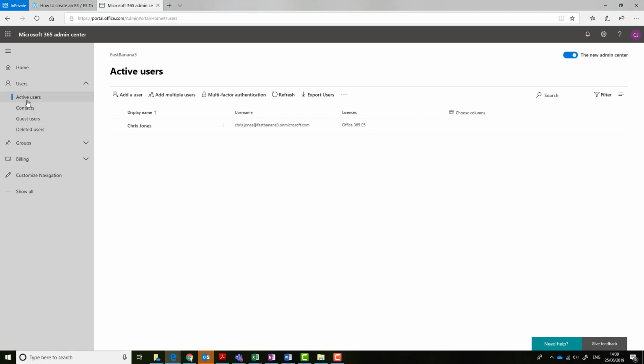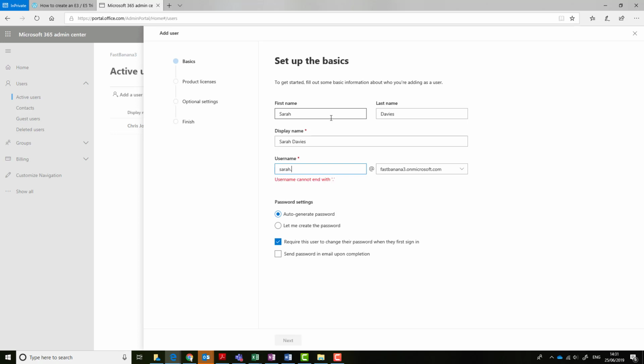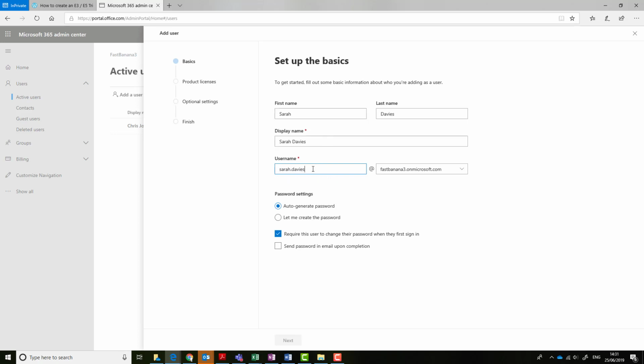You can already see my user who created the tenant, the trial tenant is already there, so I'm just going to put in another test user. I always use Sarah Davis for some reason, and we're going to give Sarah a username. The password settings, I'm not going to allow the password to be auto generated. I'm going to set that manually, and I usually set it for demos as just the same as my admin user, just because it's easier to remember.